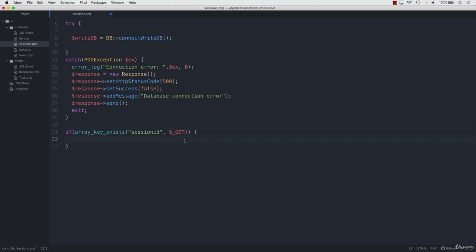So I'll just create that. What the route is going to translate to once we update our htaccess is something like /sessions.php, and then something like session ID equals 3. So that's what it translates to for the one where we do /sessions/3.